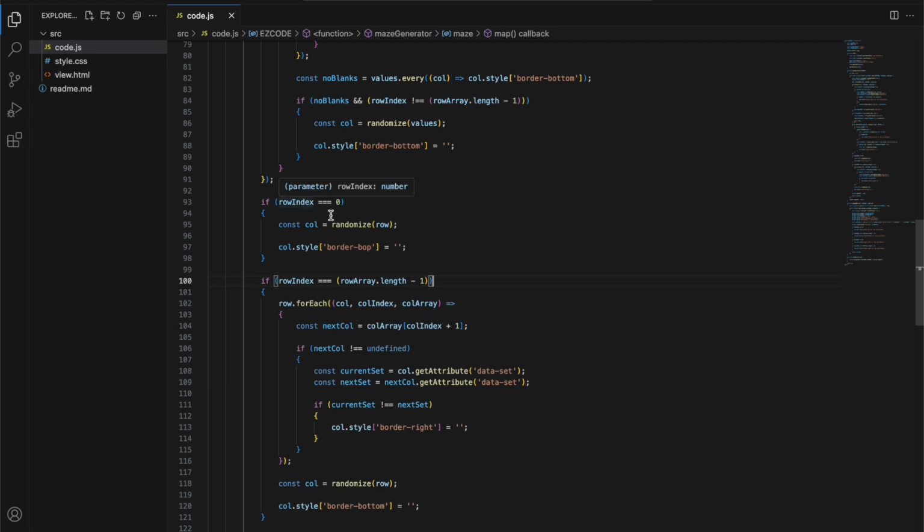If the row index is equal to 0, we're going to, did we get this one right? Randomize the row. We got the style. Oh, does anyone see what it is here? So the row index is equal to 0, great. We're going to randomize it. We have the column. Here's where typos come into play. So we have a column style of border bop. Now, border bop isn't a property of the element, but you know, apparently it's a good time. So we're just going to get rid of that real quick, and we're going to say border top.